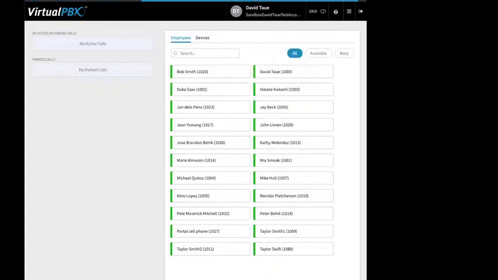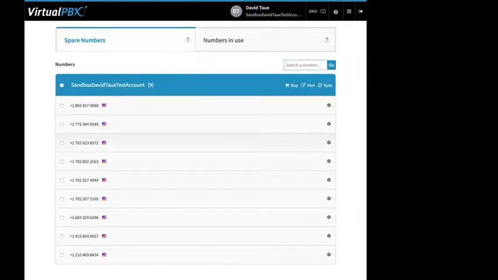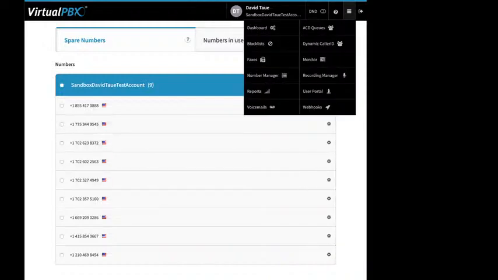The number manager takes you to your numbers page and specifically to your spare numbers, so you can remove numbers you're not using. The recording manager takes you to your call recording storage area, Recordings.virtualpbx.com. It uses your Dash login, but then you can view your recordings, listen to them, download them, etc.